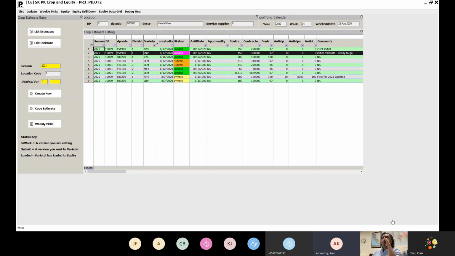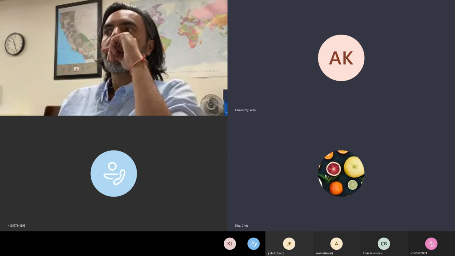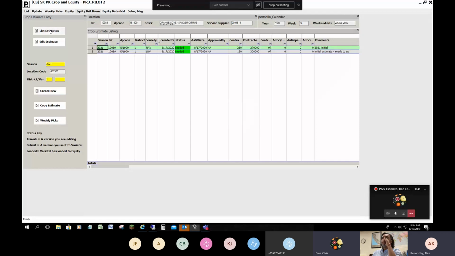Okay, so that's the general process in terms of the life cycle. I'm going to steal the screen back from you. And when I go back to list my estimate, I'll see that it's loaded as well. So that is the general flow for one of these.